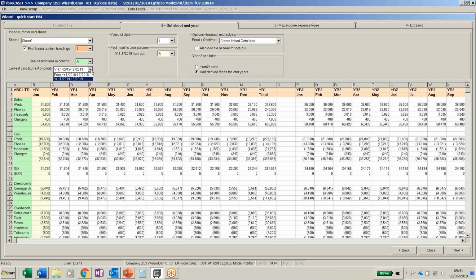I do have the option to use prior year data as a starting point. I have 2 years worth of data. Year 1 is in column B as the default there, but I need column P for year 2. I can create a linked data feed. There's more information on that in alternative videos. And for year 3, I'm going to add a derived feed, and that's going to use our percentage uplifts.